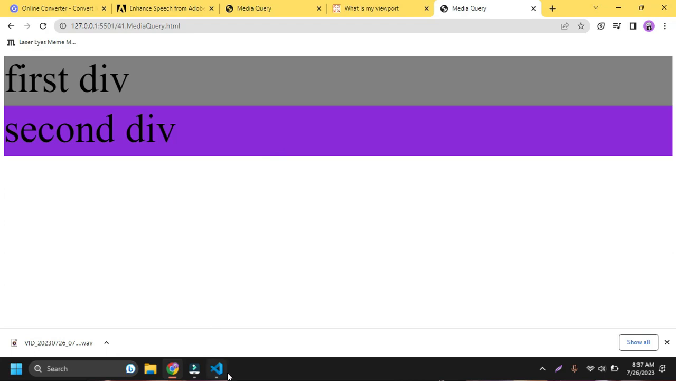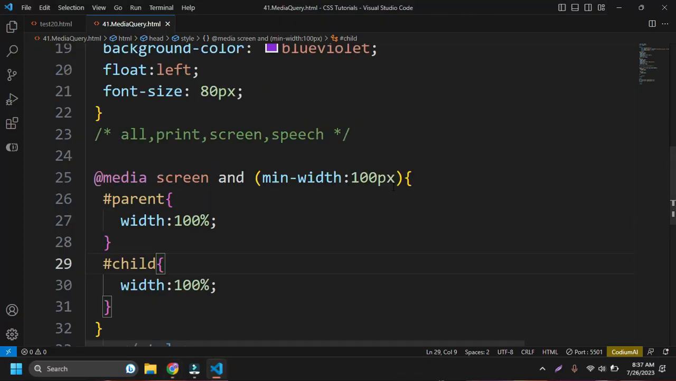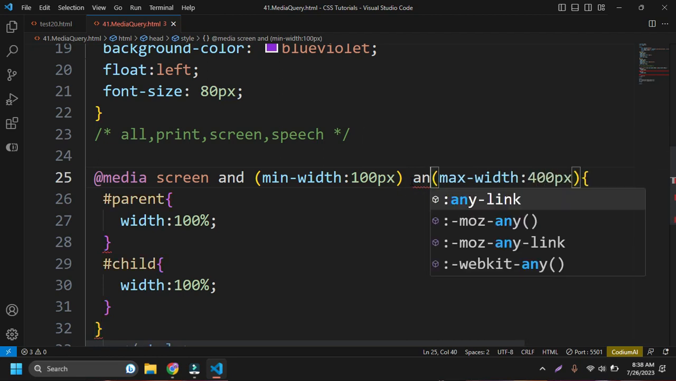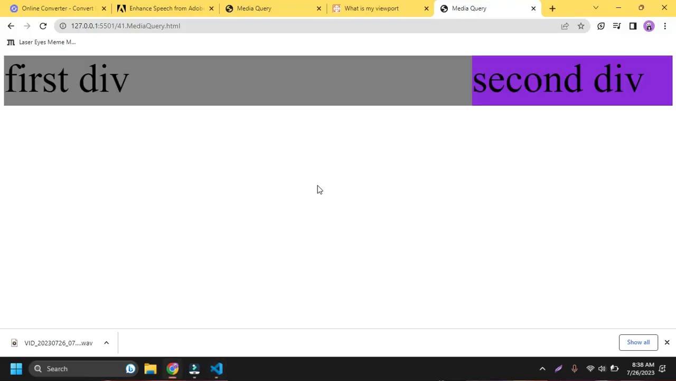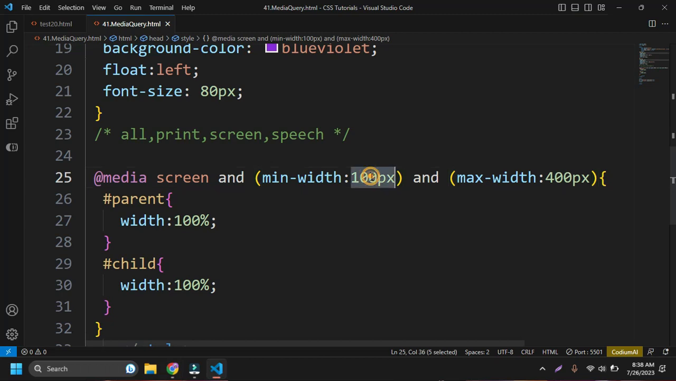And also I want to control it by defining another property here, another value. If I want to define the maximum width also, and if I type here width as 400 pixel, okay, I have to write here 'and' and then the maximum width. And if I go to the browser here, this range is defined: 100 pixel is the minimum width and 400 pixel is the maximum width. And only this property will apply here.